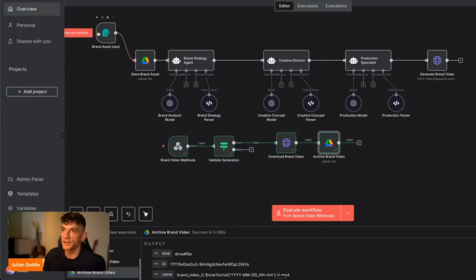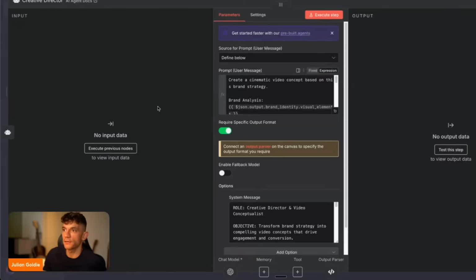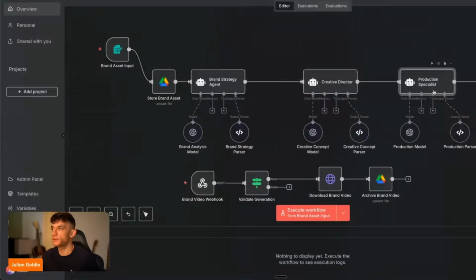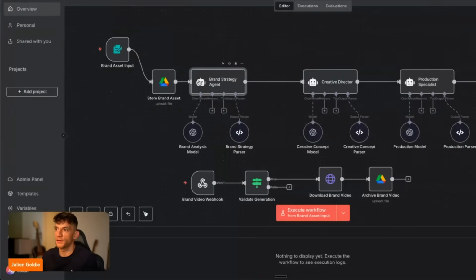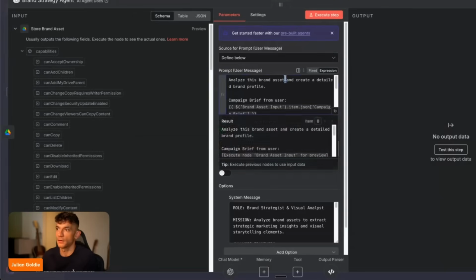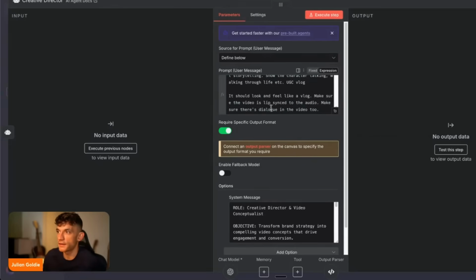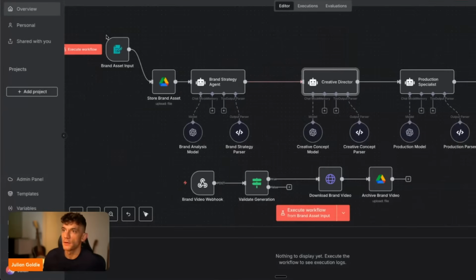So from here, we can then run the workflow again. I'm just going to refresh the page. All right. And then inside here as well, you can change the format. So you can say, okay, make a UGC video concept. And the same over here. And then you can check this as well. All right. And then in the creative director as well, you can edit the prompt to change the visual style however you want. So then we're going to execute the workflow.